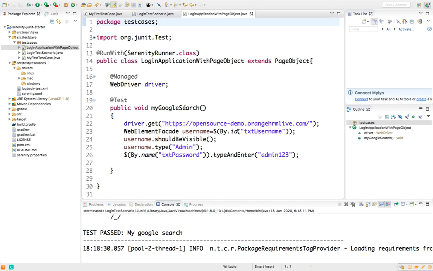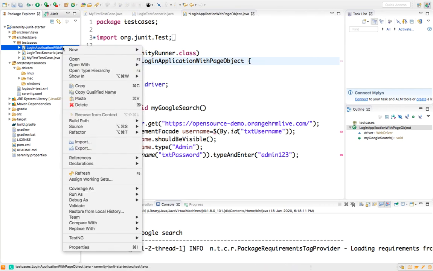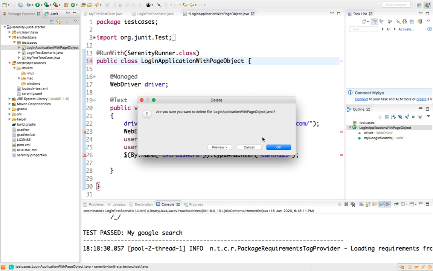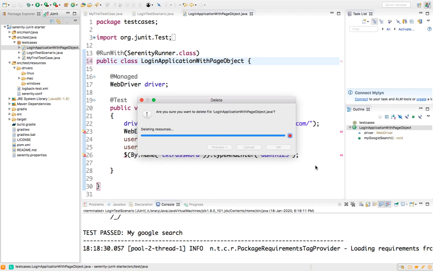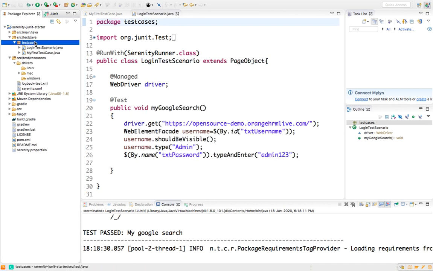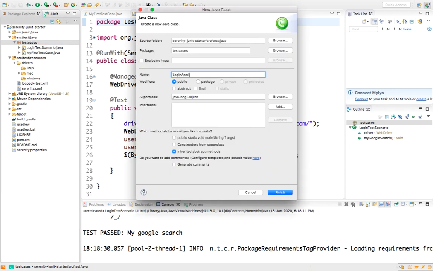Okay, so now what we need to do, first of all, this is exactly what we need to do. First of all, we have to use this managed where we can get the WebDriver reference. Okay, and now I'm going to remove this. Okay, let's do one thing. Let me create everything from the scratch so that you should not get confused. Because if you're following this video from the scratch, and if you have not watched my previous videos, then you will not understand this. So let me create everything from scratch. I'm creating a class, and this time I will say login application with page object.